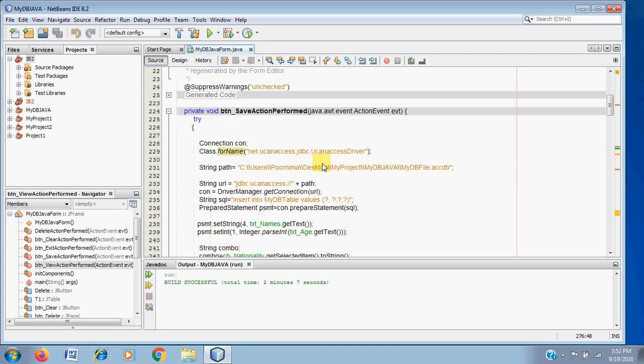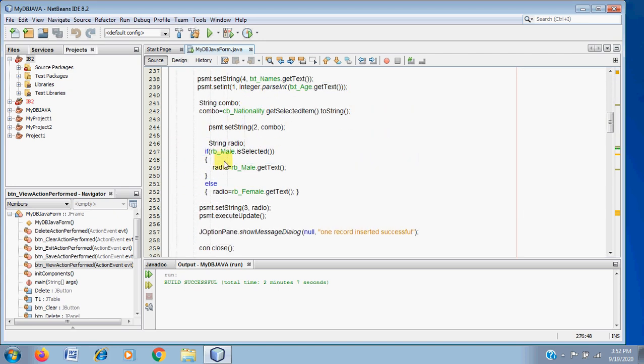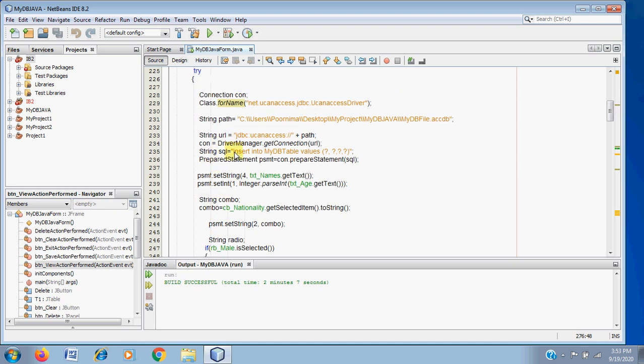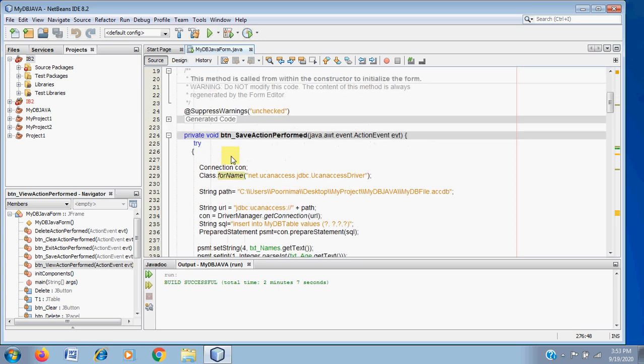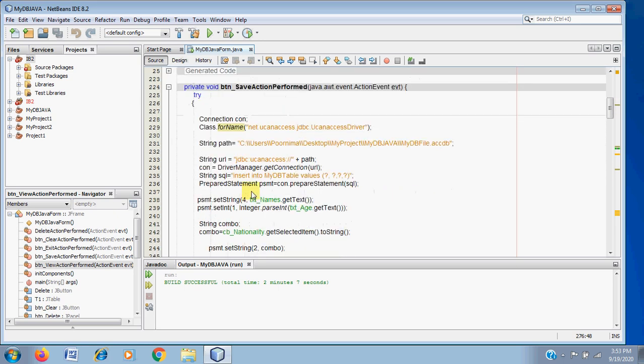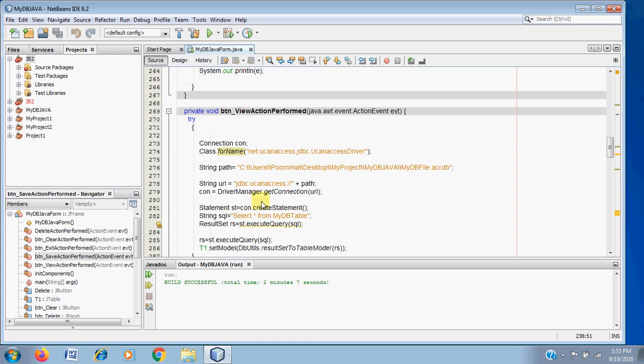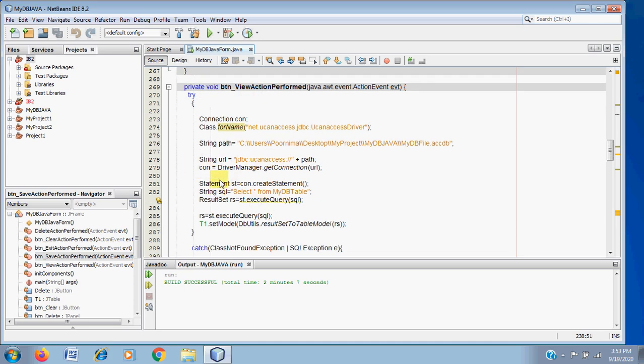Now my program begins here, where I have given a string. Prepared statement psmt is equal to connection.prepareStatement of SQL command. What is my SQL command here? My SQL command is for the view button. Once the connection is established, till here we are clear.